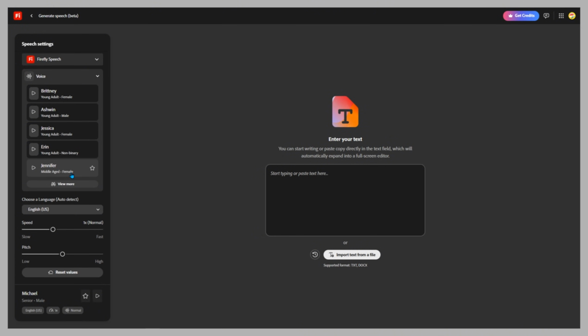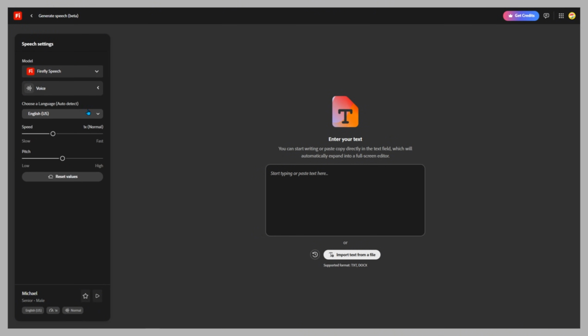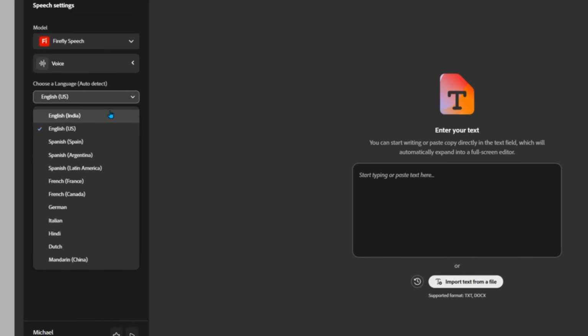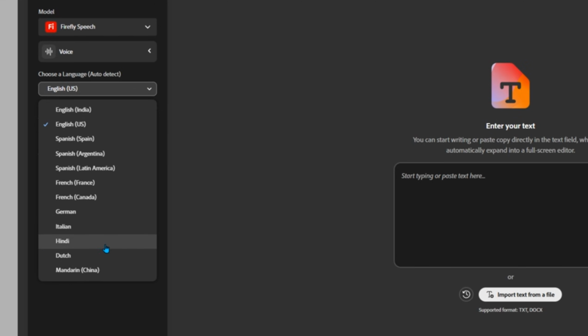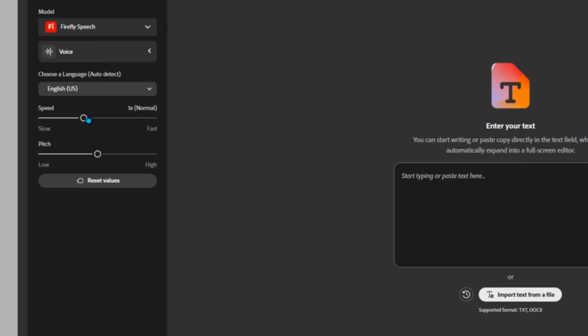Selecting a language. Once you've chosen your voice, select the language you want. Adobe Firefly will auto-detect the language, but you can change it from the drop-down menu if needed. Adjusting speed and pitch. You can also adjust the speed and pitch of the voice using the sliders. These options give you full control over the sound of your narration.